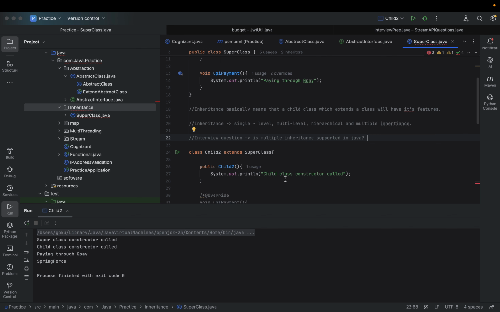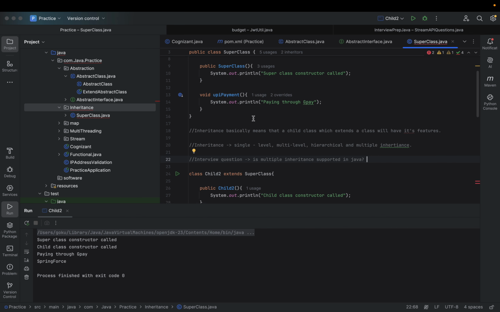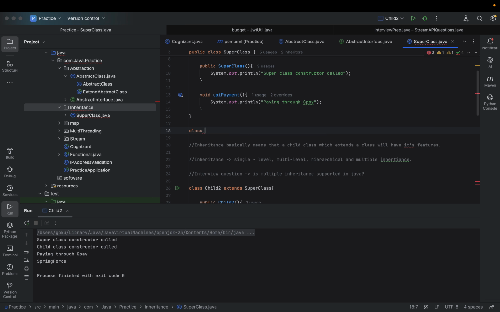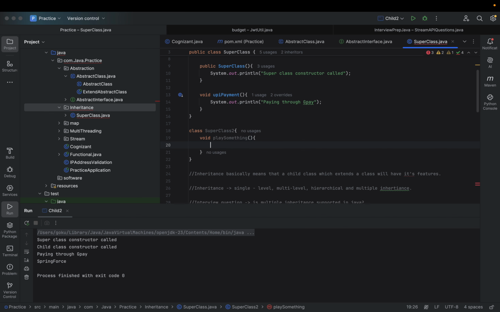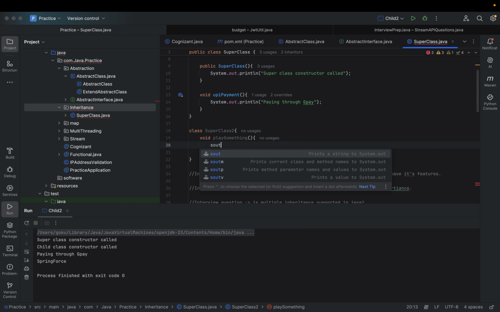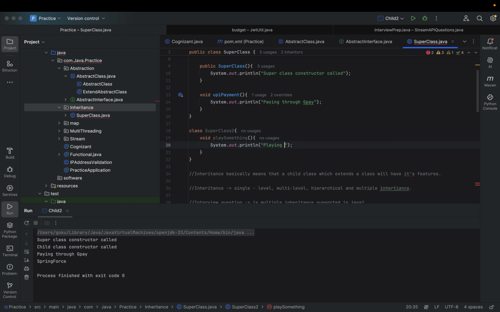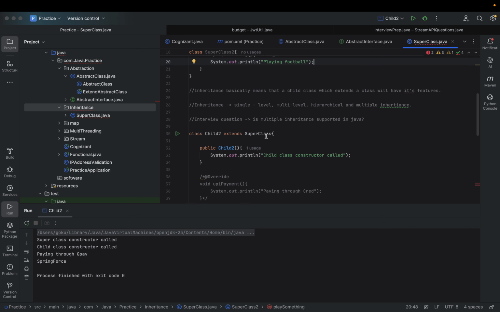What do you say? Let's say if we have another class, multiple inheritance, what does this mean? So I'll explain all these things to you. Class superclass 2. All right, now we have void play something. S out playing football. And let's say multiple inheritance means that a child class can inherit multiple classes, but Java does not support it.